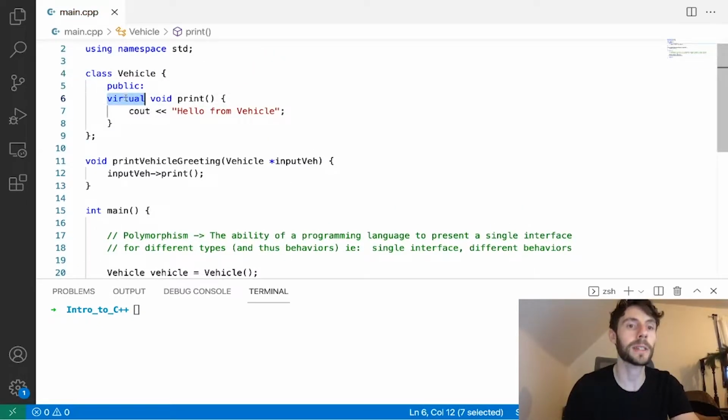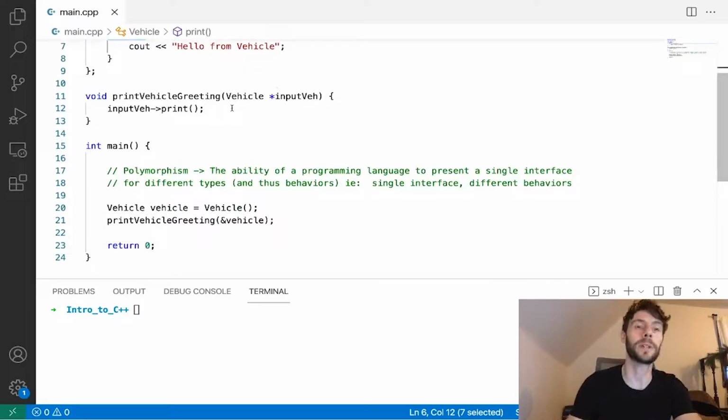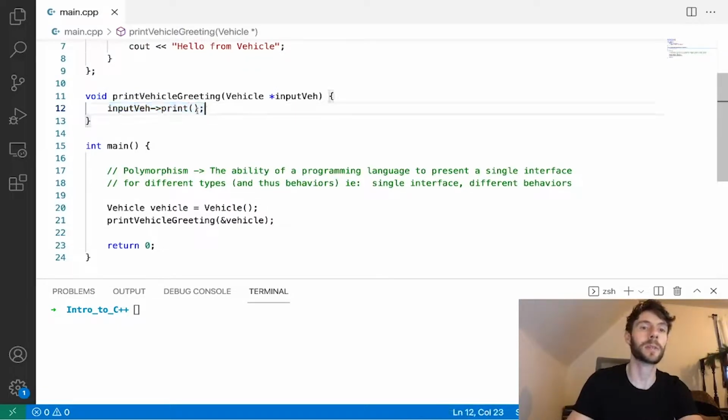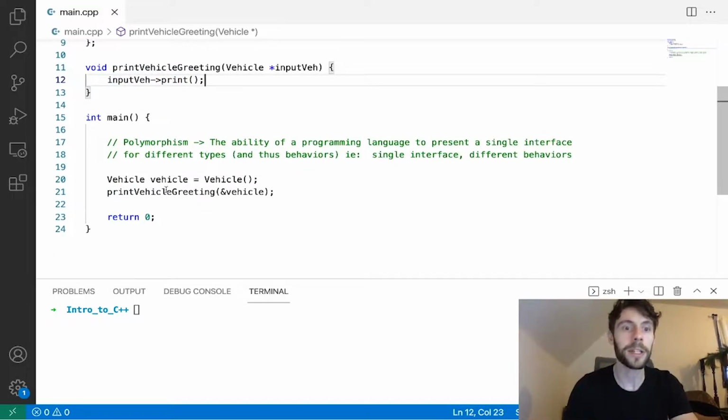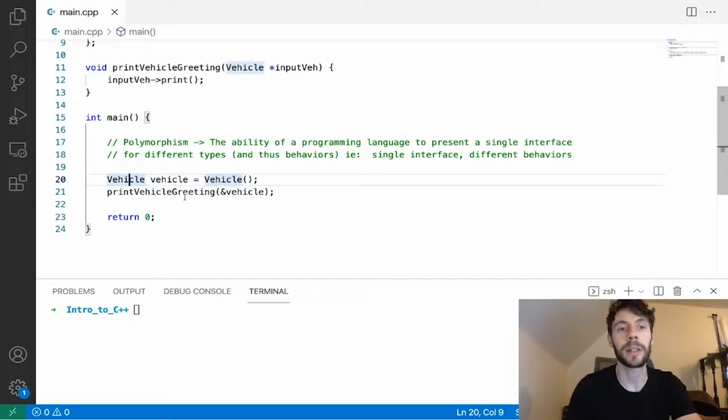Cool. So I know a few of these things, like this virtual keyword, might be a little bit different. Maybe you haven't seen the syntax. We're passing in a memory location here, or a pointer. It's a pointer that points to a vehicle type. And in here, since it's a pointer, we have to use this arrow syntax to access the vehicle type's print method. Down here, what we've done is we've created a vehicle object of vehicle type, and we're passing it into our function up here using a pointer to its memory location.